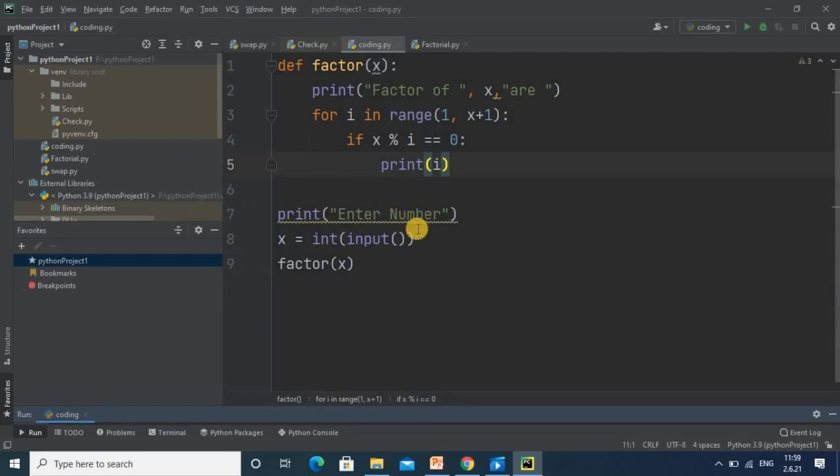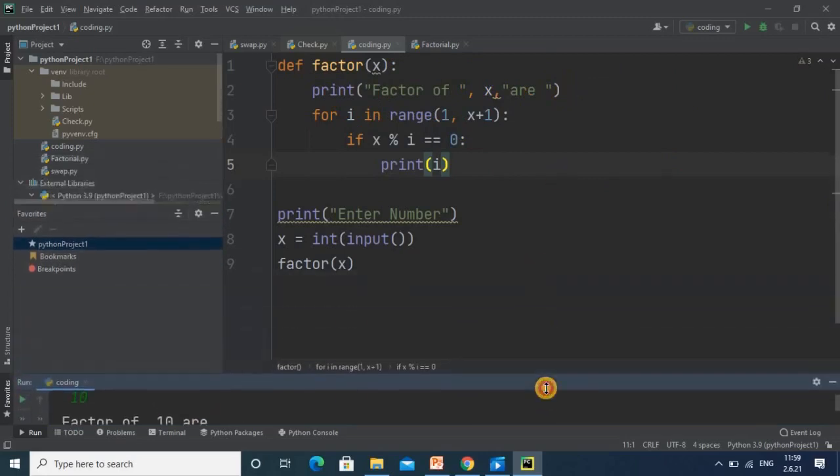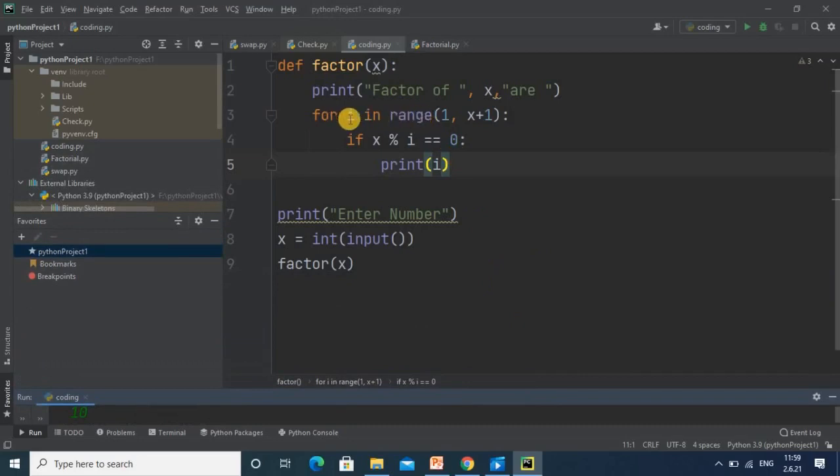Let me explain again. First the user will enter the value, then we use this function. This is the function definition, and here we are putting the code, and we get the output message first, like this: factors of 10 are. So we can easily understand the output. Then we take the range of values by using for, from 1 up to the number, and if the remainder is 0, we are accessing the value. I hope you understood this coding and you have to practice for your better understanding.